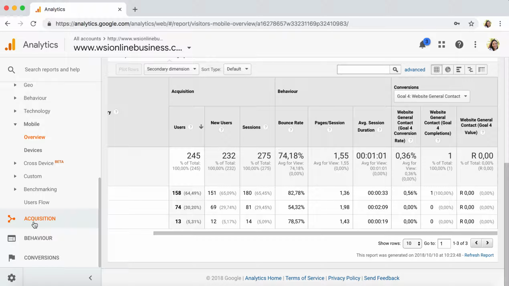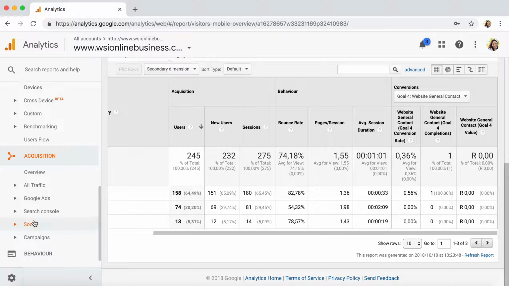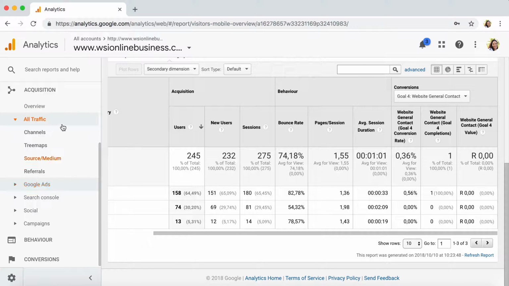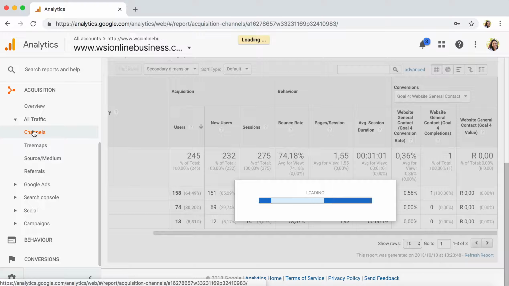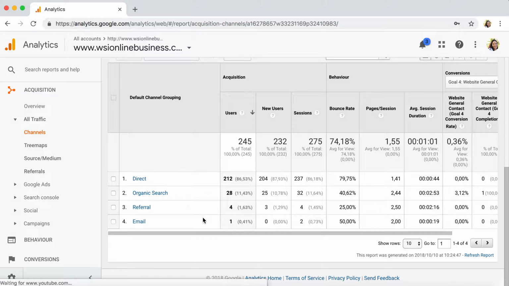Okay, the next thing that most small businesses would be interested in, and what I think is the most important thing, underneath acquisition, all traffic, and click to channels, will then show you how people reached your website.